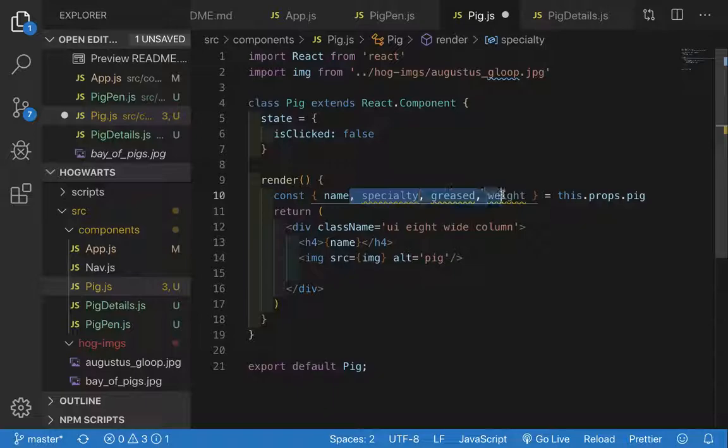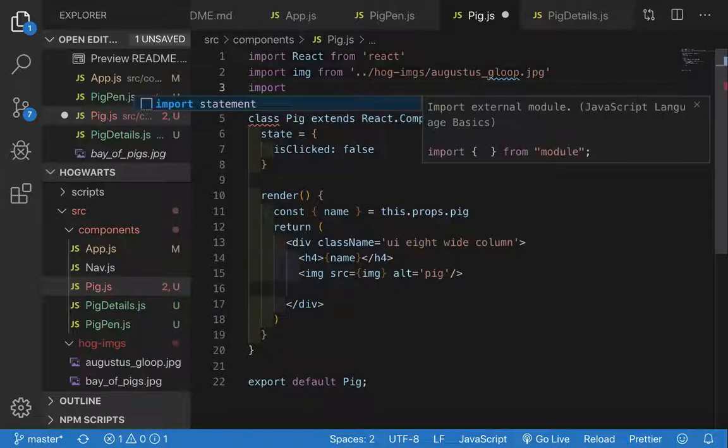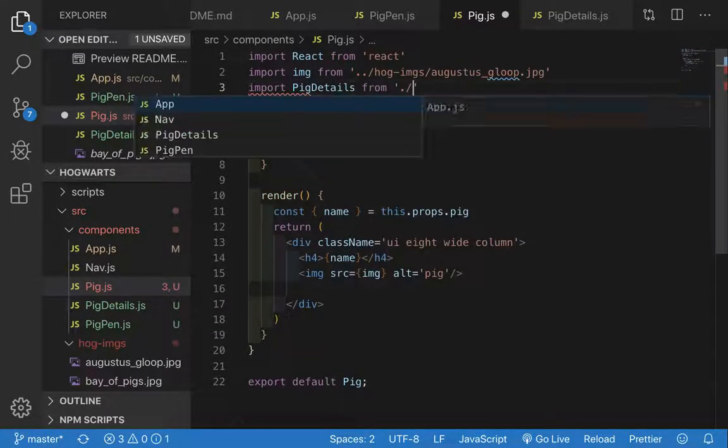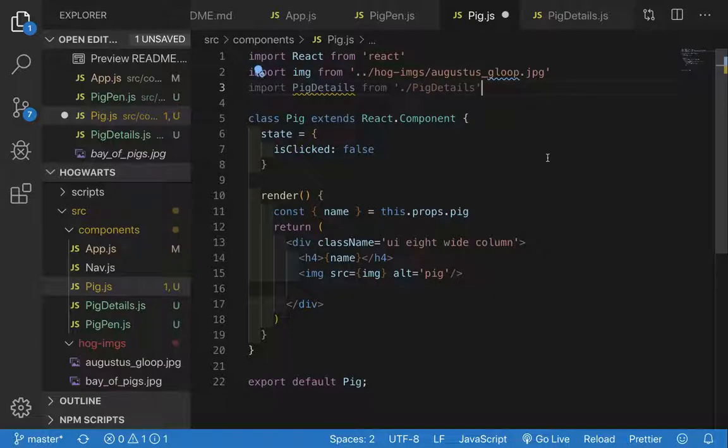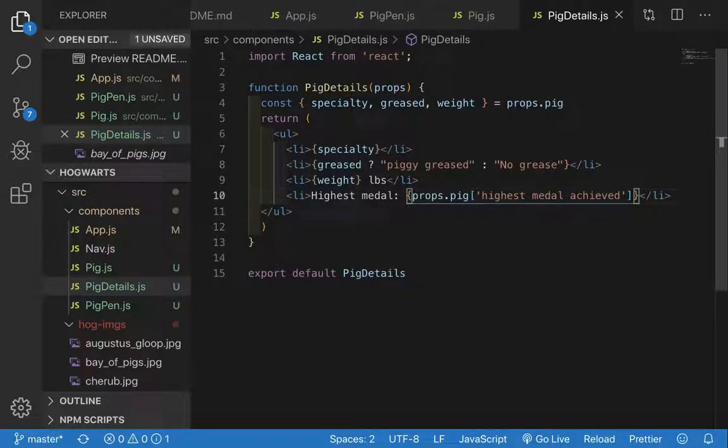So really, we don't need this anymore. And then we need to call our import PigDetails from PigDetails. Right now, my attempt is just to make everything show up like it had shown before. So I'm just going to call this pig, and that's going to equal this.props.pig. That'll just continue to go down as it has been. Just double checking, this would just need to be props.pig.